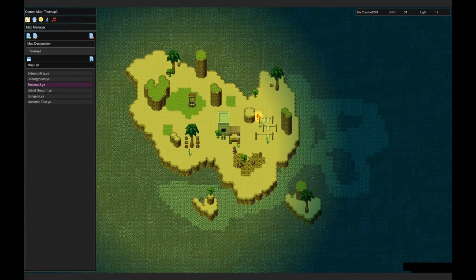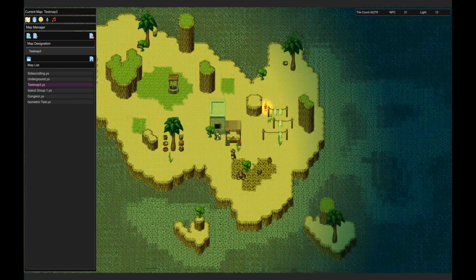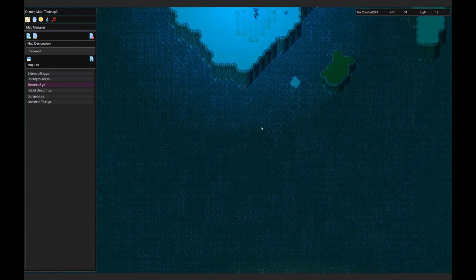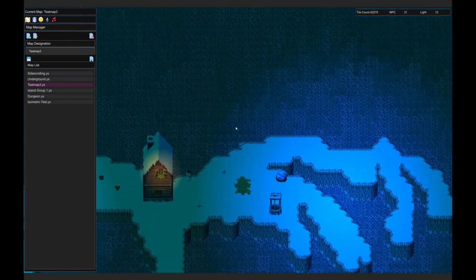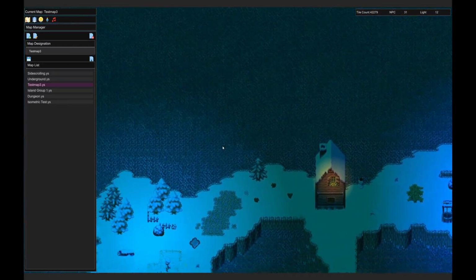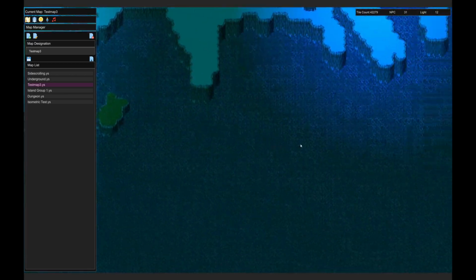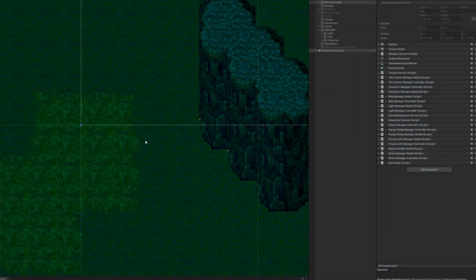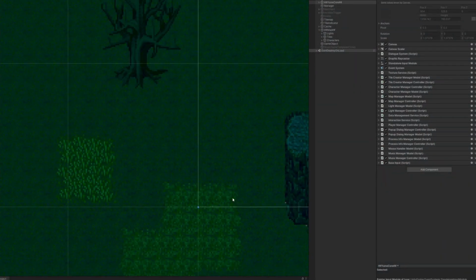As additional information, the number of current tiles, NPCs and dynamic lights are always displayed. And in the end, you can use the creations in Unity.